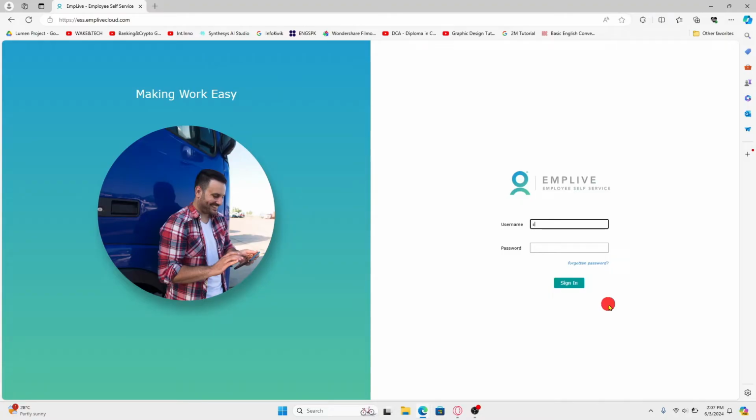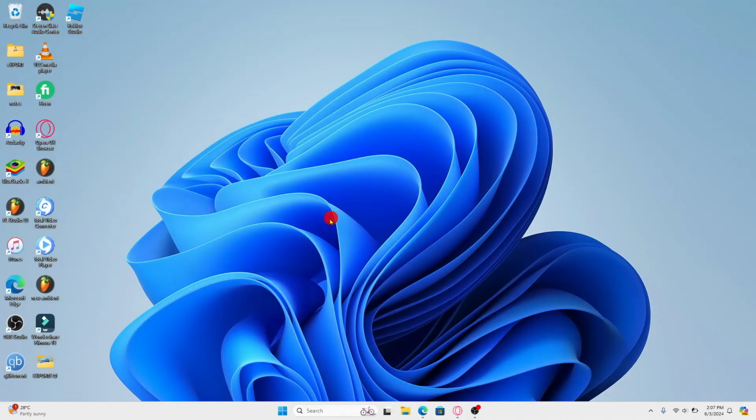enter your credentials. Just type in your username that you have set up while creating your account within the username box, and then enter your account password underneath within the password section. You can then click on the sign in button and you will be logged into your EMPLIVE employee account right away. In case you have forgotten your password, click on the forgot password option and you will be allowed to reset your credentials. And there you have it.